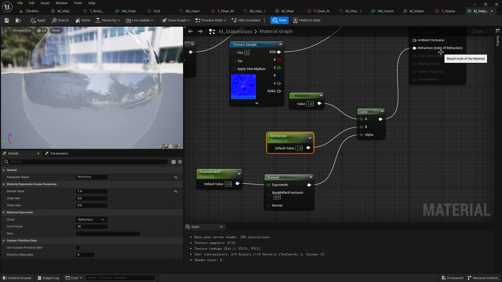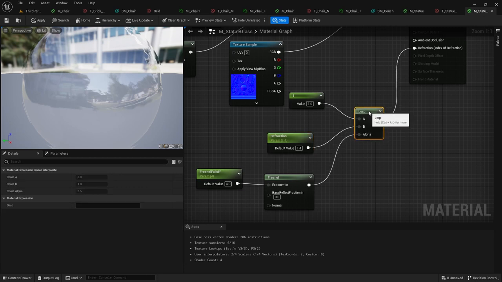versus the outer edges is going to be slightly different index of refraction, because that's being fed into the Lerp node, which is varying it from 1 to 1.4. So here's your index of refraction being varied from 1 to 1.4 based on your Fresnel input into the alpha. But again, it's just a Lerp node like we saw before, being modified by a Fresnel instead of a UV input. All those things together are creating our glass texture.